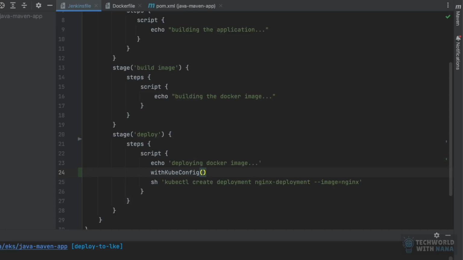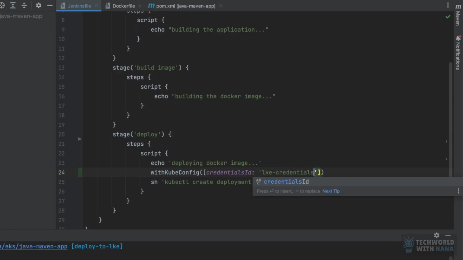And the syntax for this is pretty similar to withCredentials, as you probably already noticed. So inside that withKubeConfig, we're going to access the kubeconfig credential we created. So credentialsId is going to be the first parameter here. And we're going to set it to LKE credentials. That's how we called it. So now we have the kubeconfig for kubectl to use on its execution.